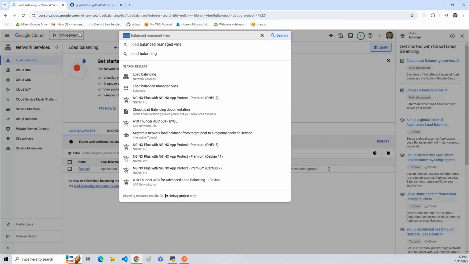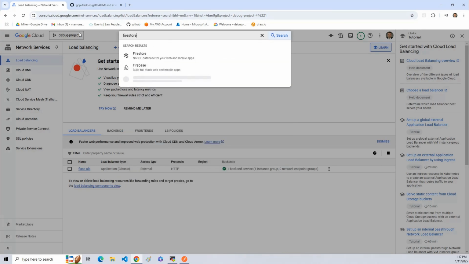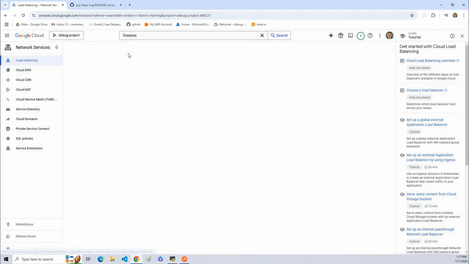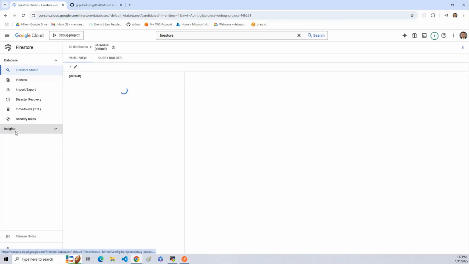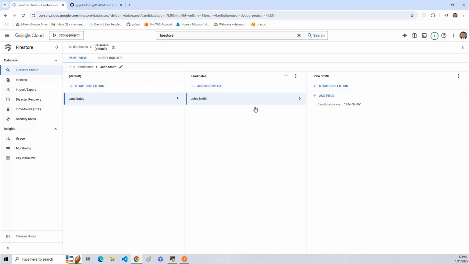Now I'm going to go to the document database. Let's go to Firestore, and you'll see the default database for this project. And then there's the candidates. When we test the endpoints with Postman, we'll come back to this and we'll see that it changes as we add data.